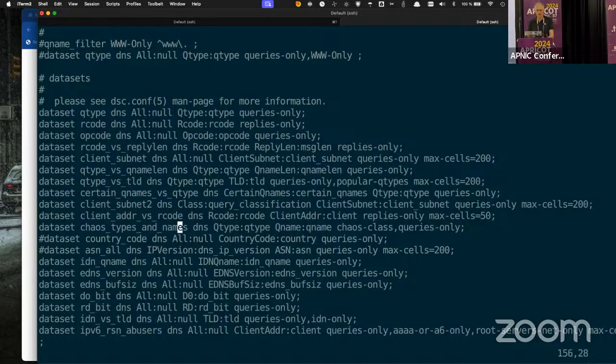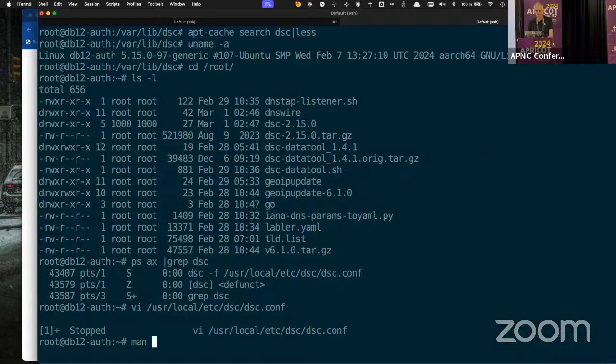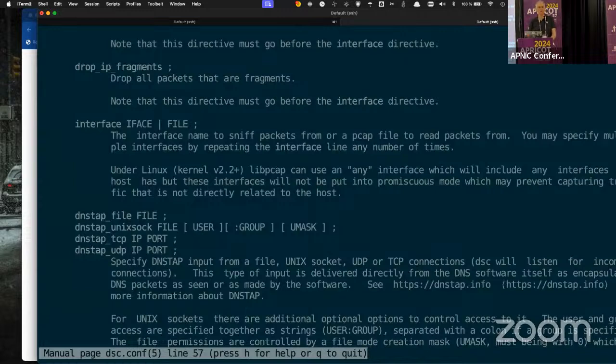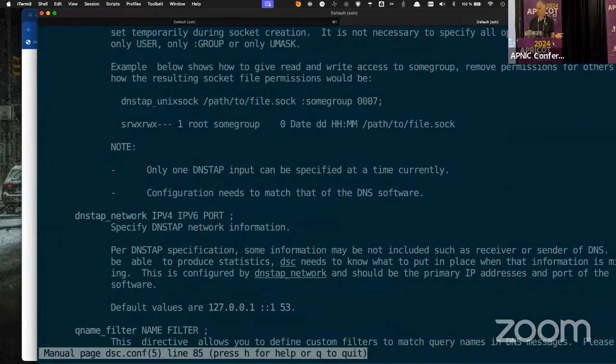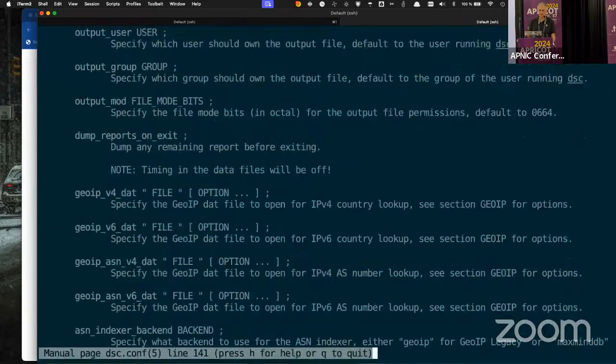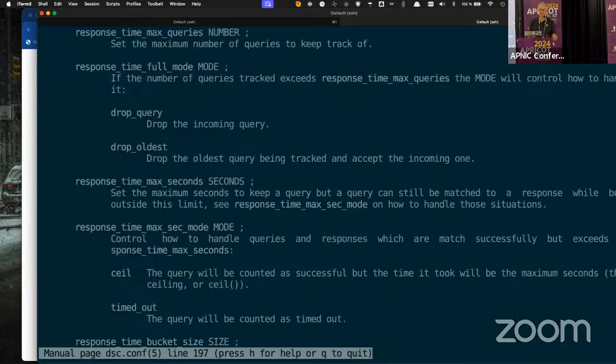So if you look at man dsc.conf, this is explained at length. So there is no how-to guide in DSC. There's a man page that covers everything, like in the good old days. So it's not didactic.